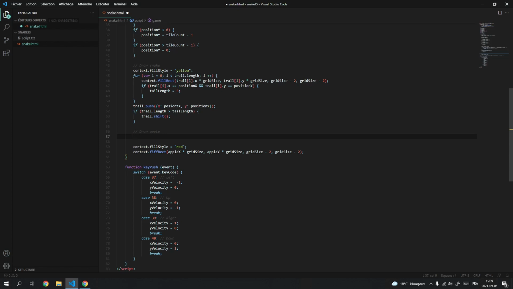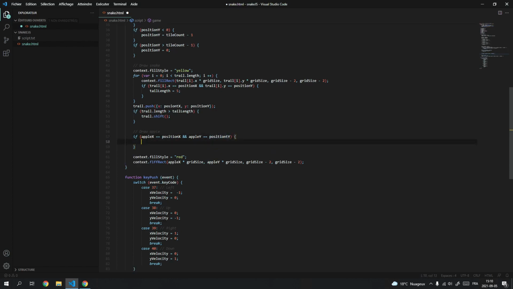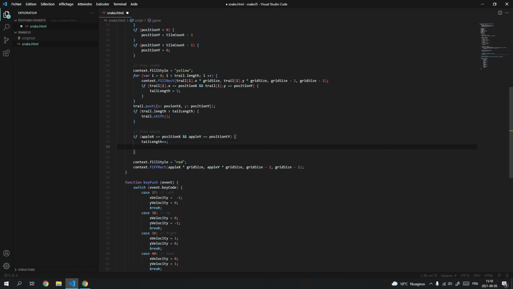we need to change the position of it to somewhere else at random. So let's do that. If apple X is equal to position X and apple Y is equal to position Y, I'm having trouble with that word today. Apple X, position X, we need to remove the T here. Apple Y, position Y. So if the snake's head is at an apple position, let's increase the tail length.